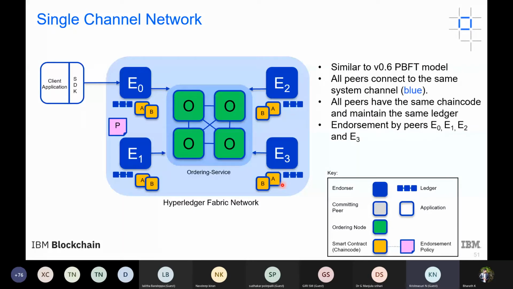So this is one requirement. So let us see an example of a single channel network. As we saw, it falls under the single channel network where we have one channel and we have one blockchain. Just remember the fact that the ledger is specific to a channel. So when I say a single channel, then you have only one ledger. Every peer will have access to only one ledger. But at the same time, there can be multiple chain codes. Even though you have one ledger, there can be multiple chain codes.